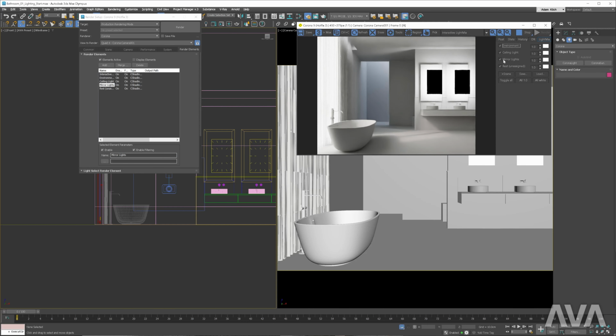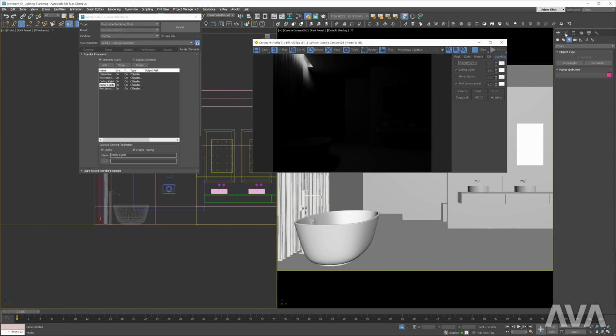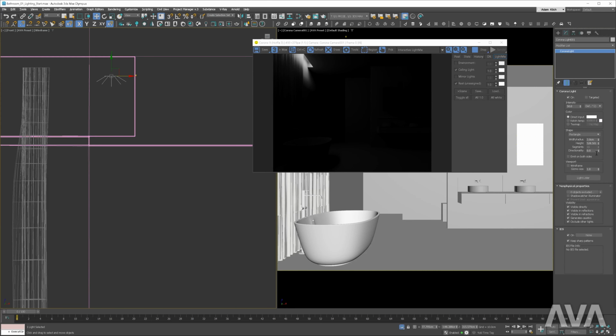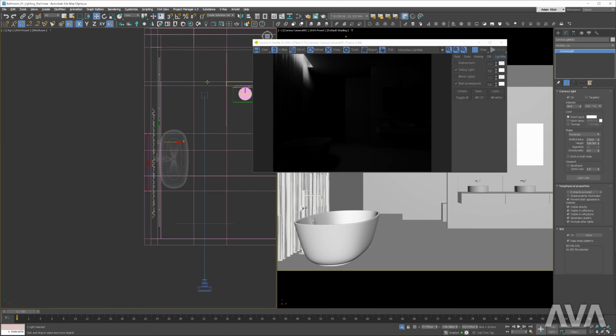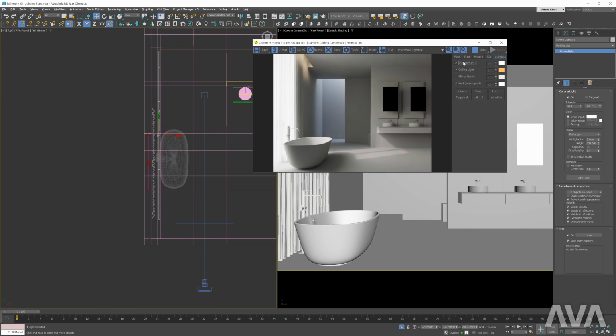I will turn off all the lights except the light above the curtain for now. Adjust the settings. I will make it more directional, so it will be more focused and less spread out. I will also make it way warmer and adjust the intensity a bit. Looks good.